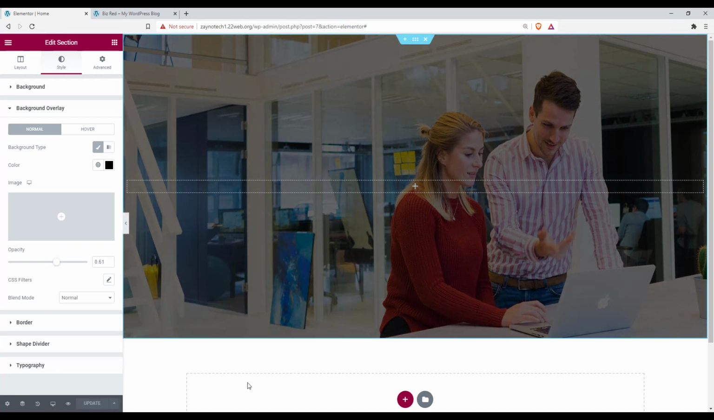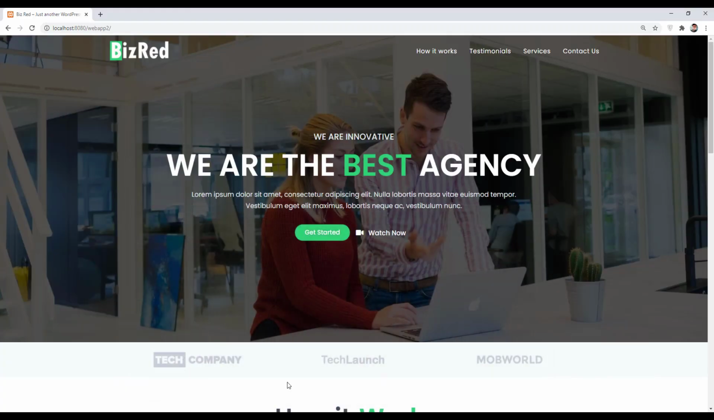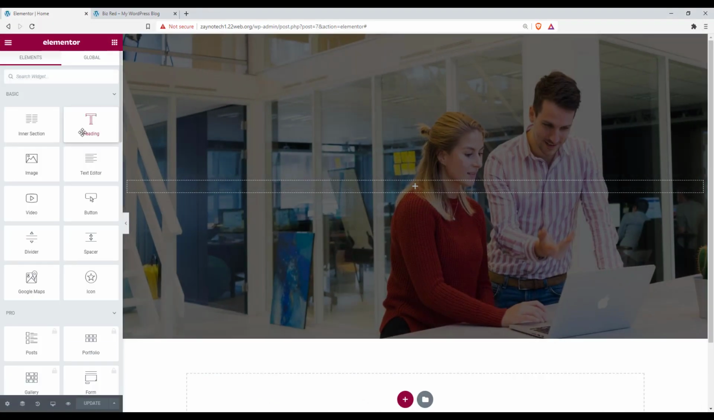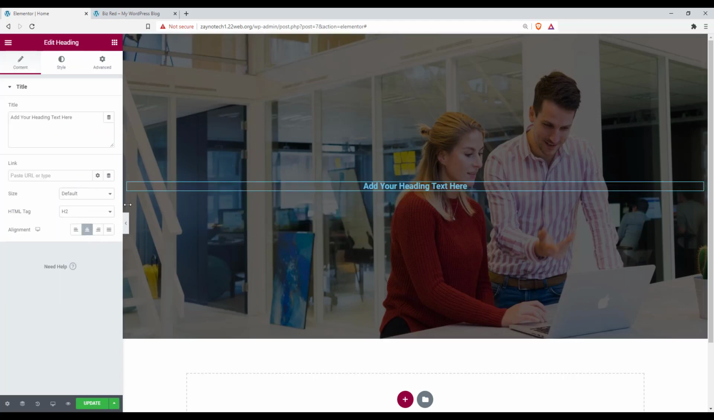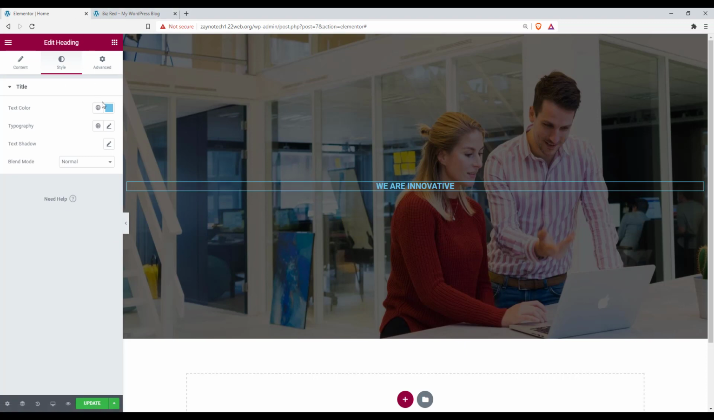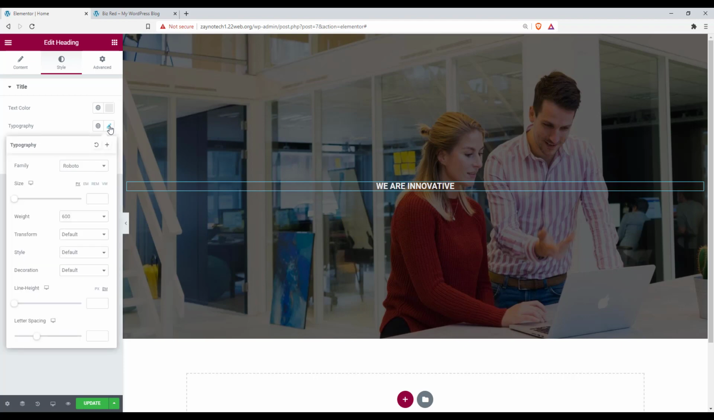Okay, so next we will add these text elements. So I will go to the elements and drag this heading over here for the text. Let's align it to the center and also add the text here. And then I'll go to the style. First change its color to white, and then I will go to the typography and change its font family to Poppins, and also set its size to 20.